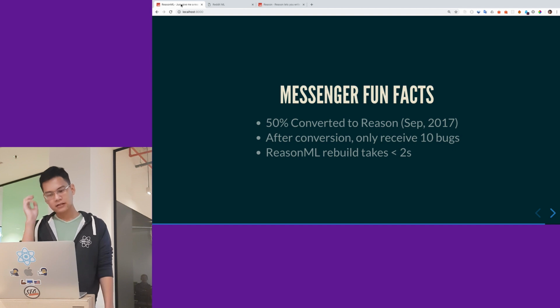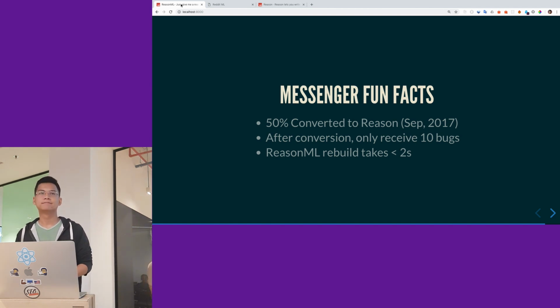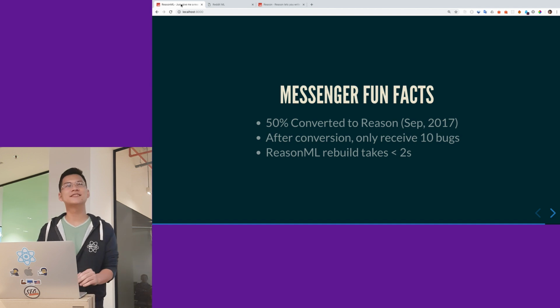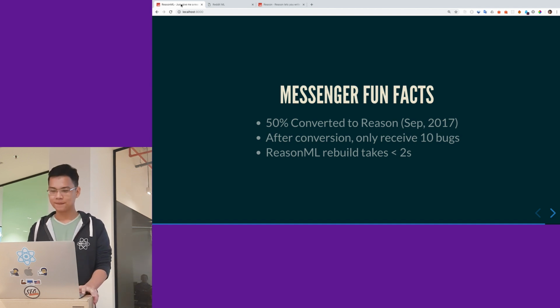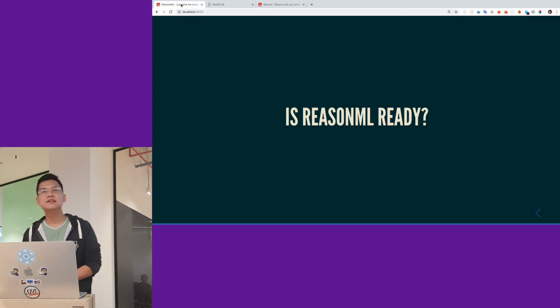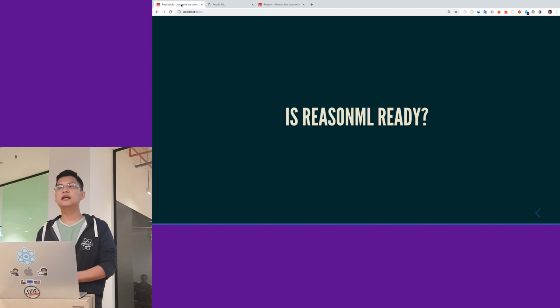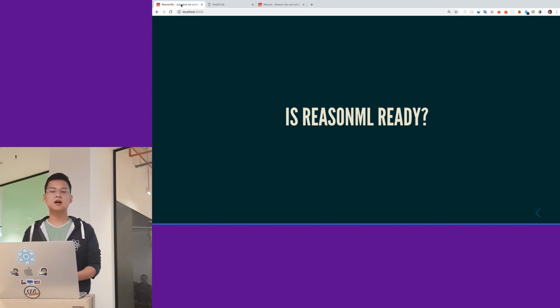And they say that Messenger is a huge app. The review takes less than 2 seconds. For this one, I cannot verify. I don't know. So, is ReasonML ready? Actually, it's ready, and it's used for production in Messenger and Facebook. They don't tell the percentage in the Facebook app, but they say that it's used a lot, and they share the component with Messenger.